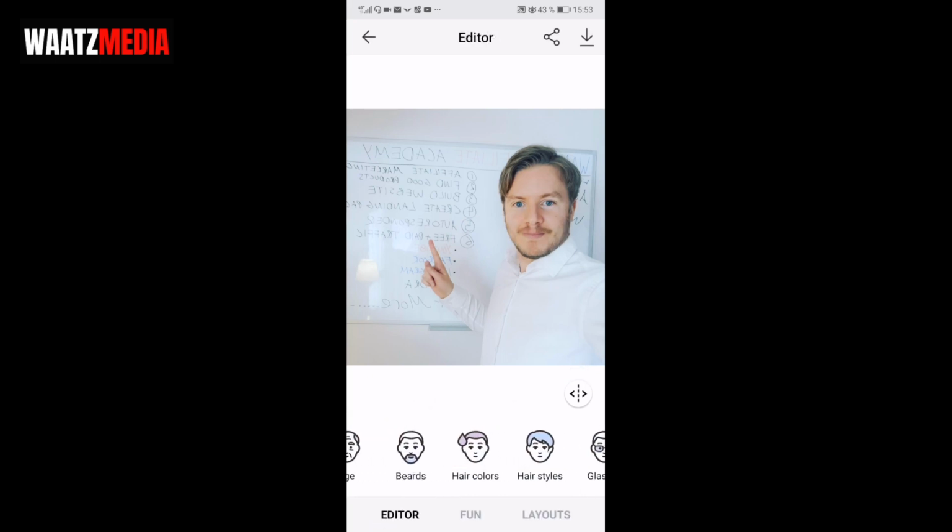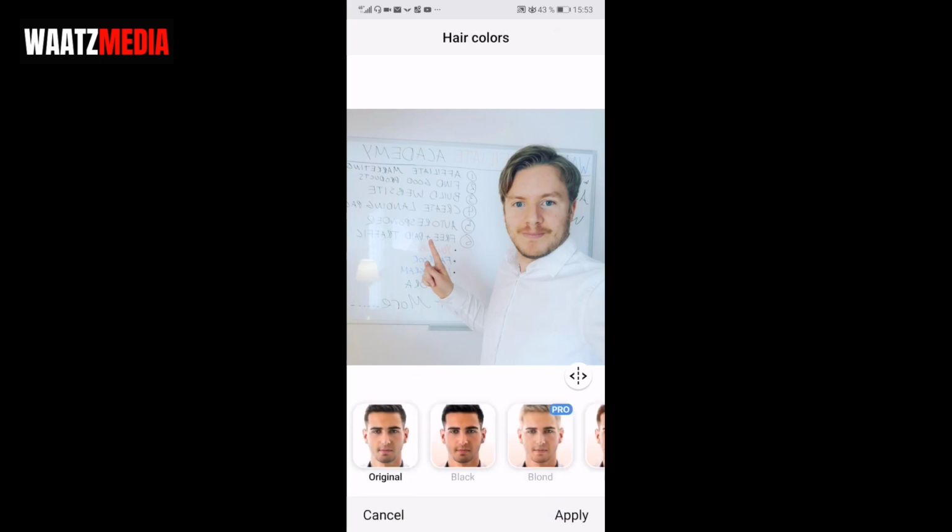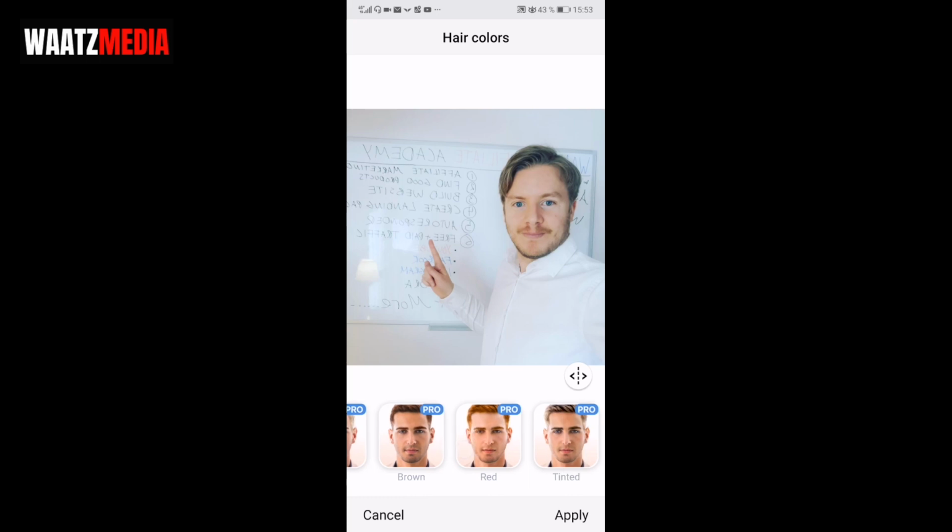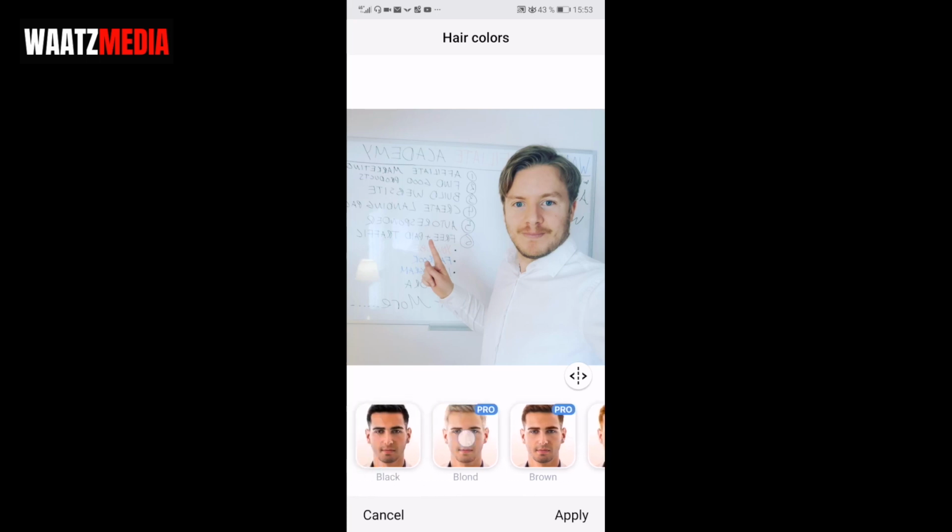Go to hair colors. Here you can choose black, blonde, brown, red, and tinted. The free offers black. I'm gonna click on that. And you can also change the darkness right here. You can move it up and down like that, and down to get light black like that. So I'm gonna click on cancel.